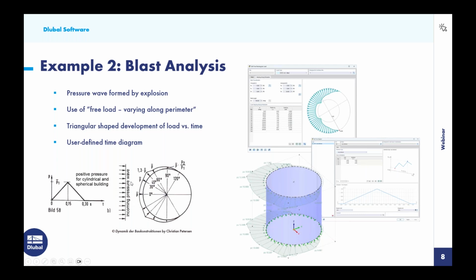Therefore, we have this incoming pressure wave. And you'll notice that based on this reference, the incoming pressure wave, the magnitude of this pressure varies as we move around the perimeter of the structure. So ultimately, we want to replicate this in RFEM, and we do so with what we call a free load varying along the perimeter. And here's just a couple screenshots that we will visit in just a minute within the RFEM model itself, but we do have the ability here to replicate this loading.